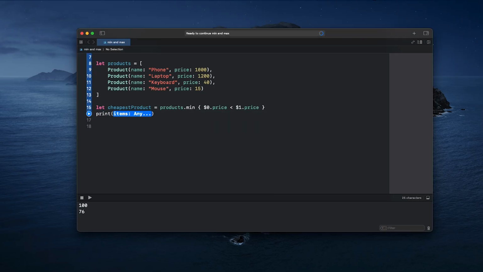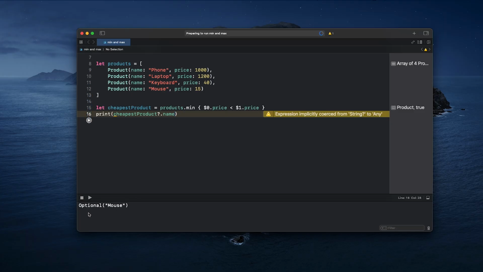Then we just say print cheapest product dot, you could get the name of the product, and it'll automatically make it an optional. When we run it, we'll get optional mouse, because mouse is our cheapest product. And the reason why this question mark is here again is because the array might be empty. So the safest thing to do is to put a question mark. But if you know for a fact that the array isn't empty, you can just put an exclamation point. And we get our cheapest product is mouse.